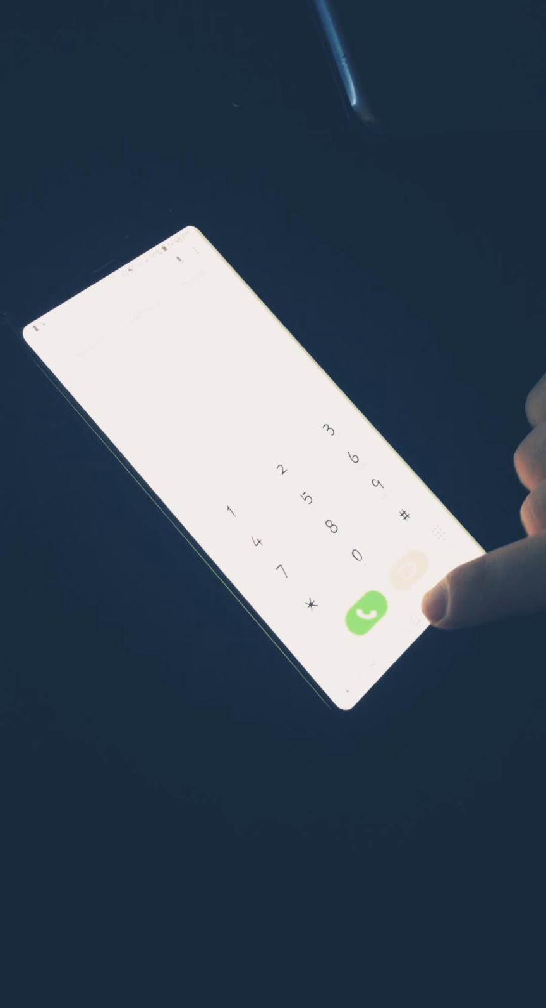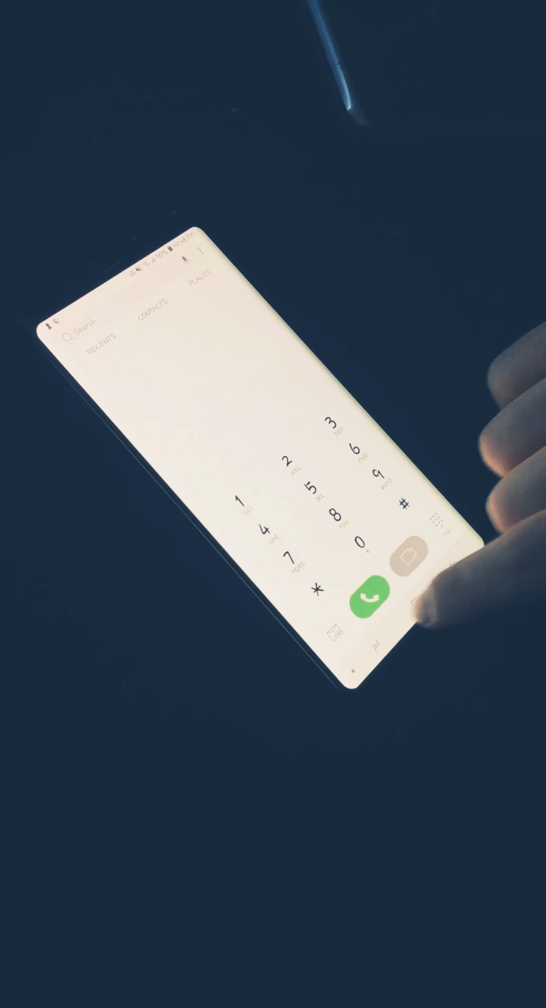So basically, RAM helps you keep apps open in the background, so that if you click on them, you can automatically go back to them, like as such. And it opens right up.